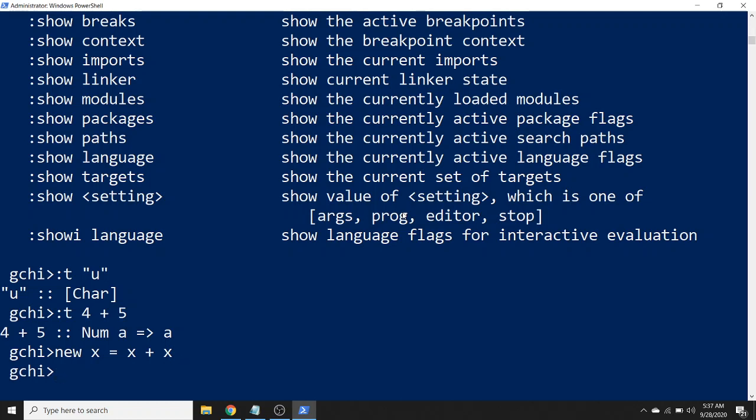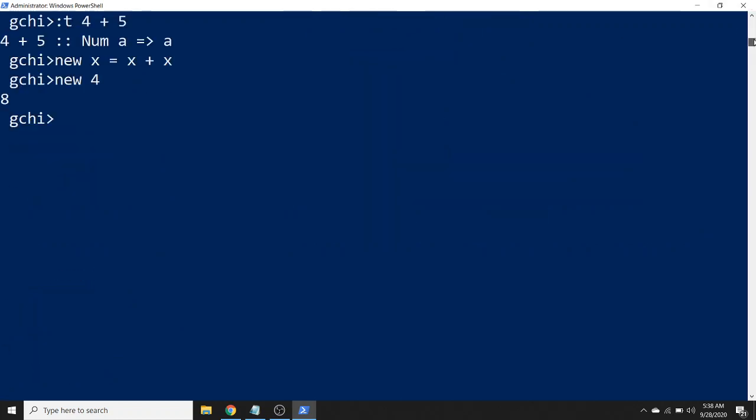I'm going to call it. I'm going to pass the value for the function new, 4. It will double the value, like 8, right? So this is the way of creating a simple function, right?